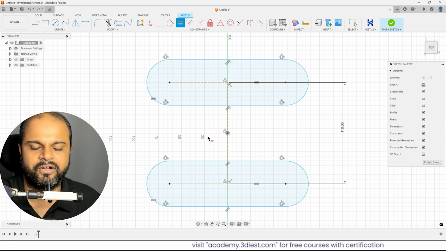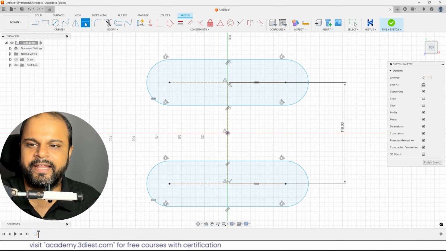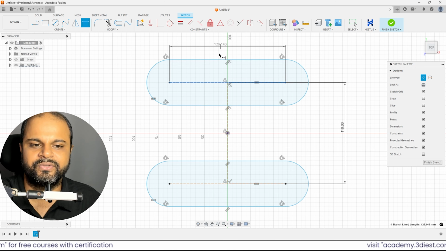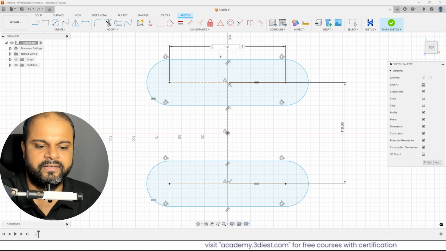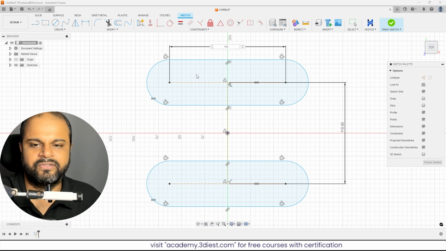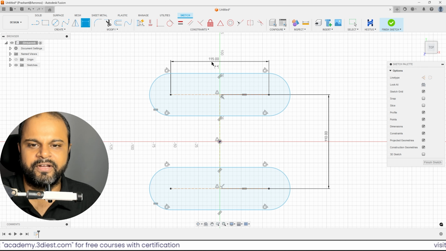So here you can see automatically it got adjusted. Now we'll press escape. We'll activate the sketch dimension tool again and we'll define the length of this line. So this is 115 millimeter. We'll check the drawing, that is 115, and we'll press enter. Since this center line length and the bottom center line length are equal, just by defining one of them, we'll be able to define both of them.